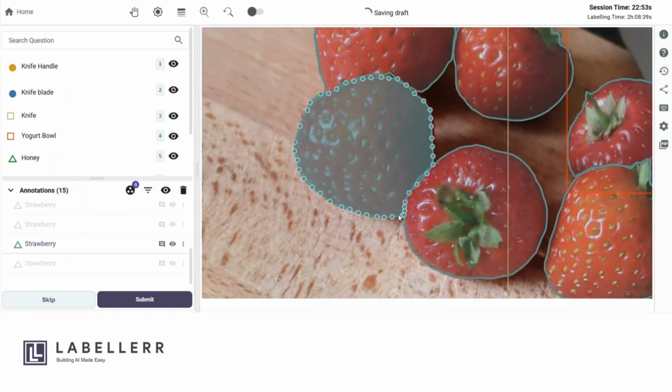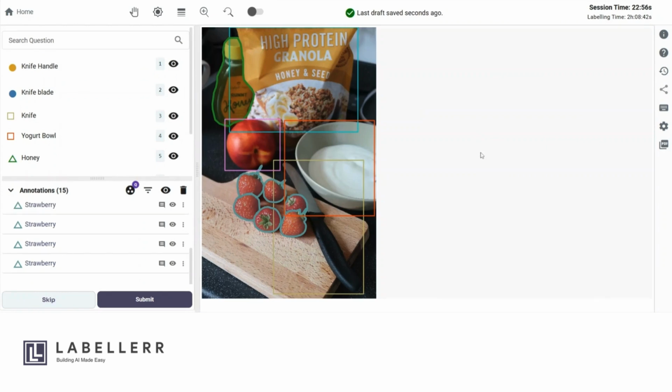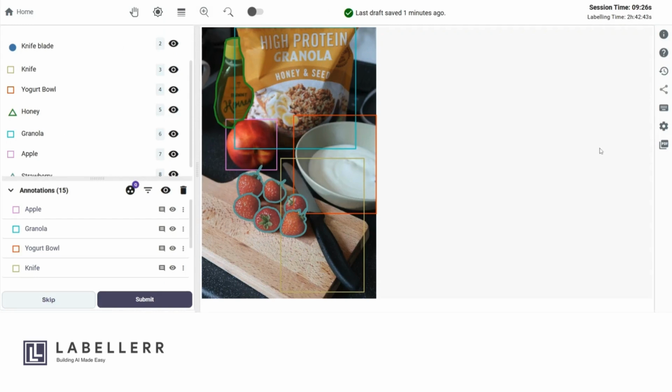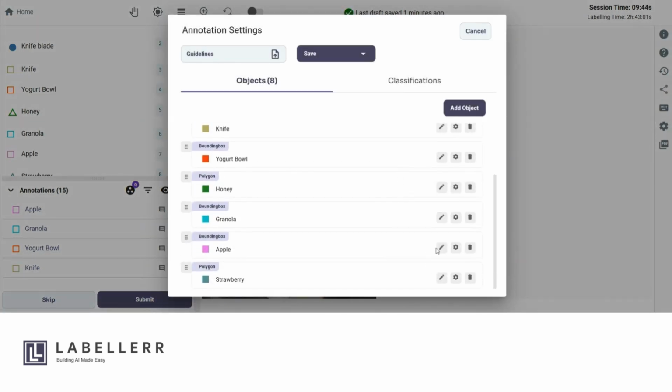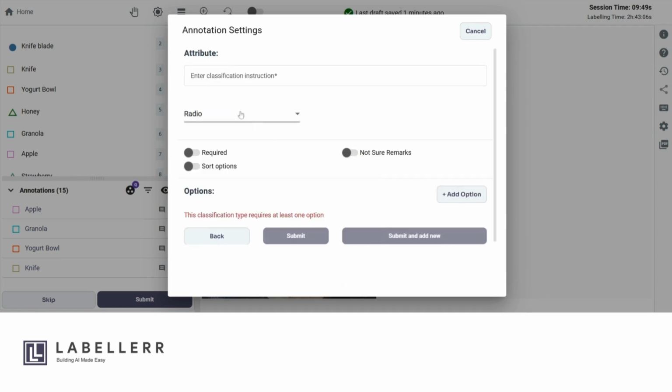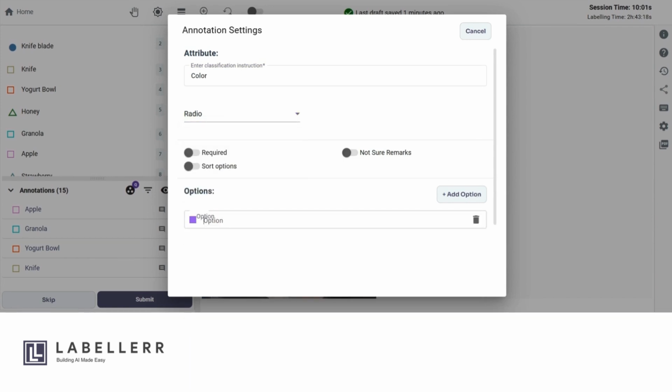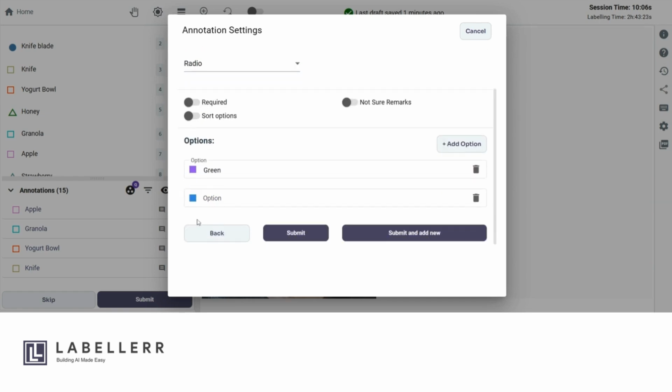Beyond basic annotations, Labellerr offers additional features to enhance your dataset's quality and structure. Attributes. How do you distinguish between a ripe and unripe strawberry or a red and green apple? Using attributes, you could do this. Let me demonstrate how to add them. In the attribute dropdown, you'll find multiple options. I'll select the radio button option to categorize the ripeness of the strawberries and the color of the apple, adding green and red as two options to our attribute.